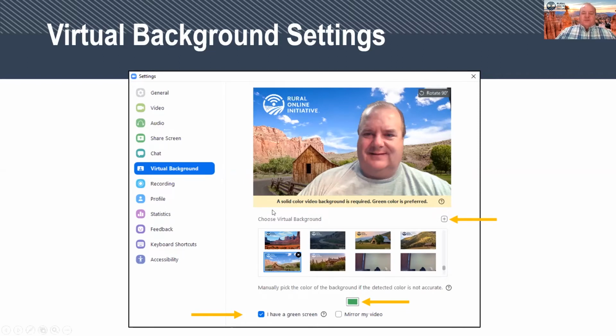Your computer, if it's powerful, can automatically cut out you from your background and then display an image that you choose behind you. If your computer is not powerful enough, you may need to use an actual green screen to have that work. I have to use a green screen with one of my computers. Another computer is great without it.